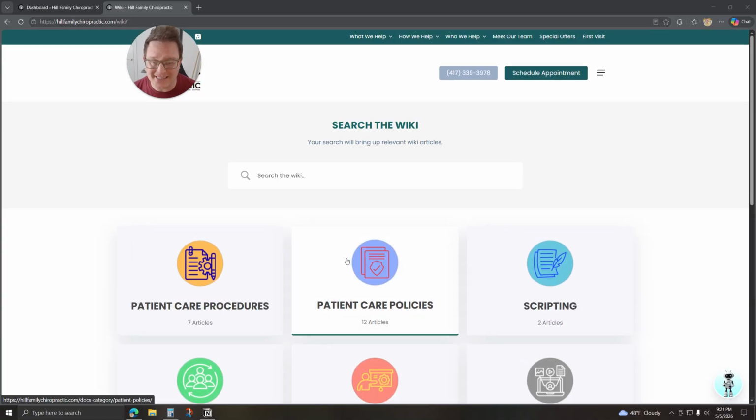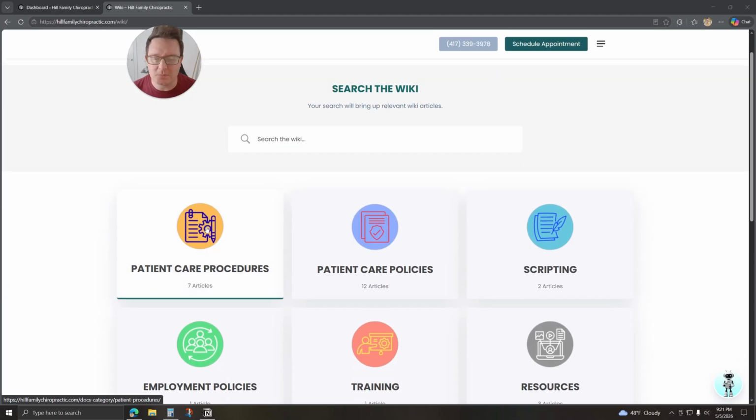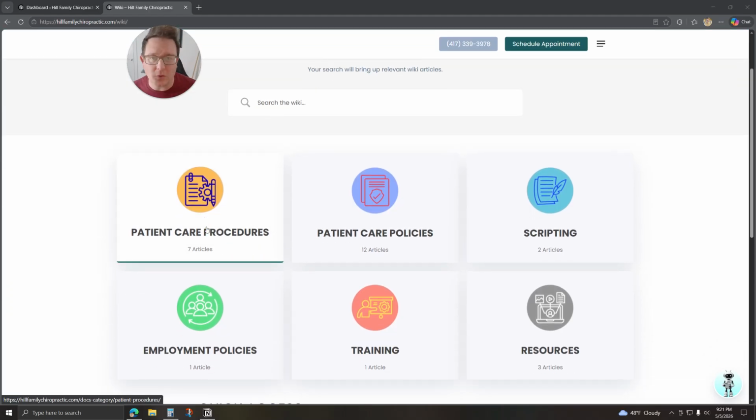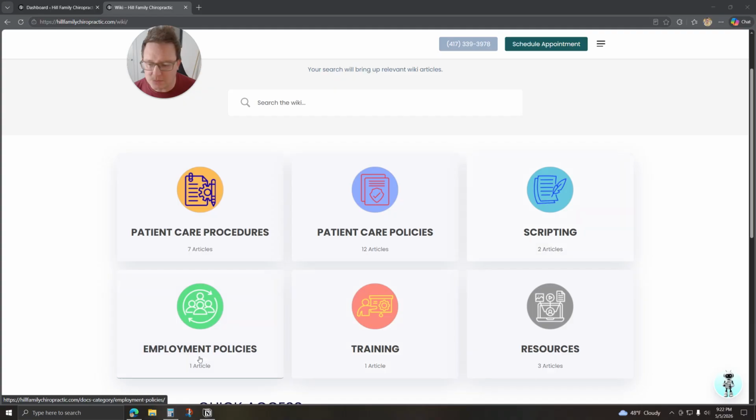This is kind of what I've got set up so far, for ours. And it's pretty much done as far as categories and everything go. I just haven't moved all the articles over yet. But you can see I've got our patient care procedures, patient care policies, our scripting, employment policies, training is going to be located in one spot, and then all our resources.